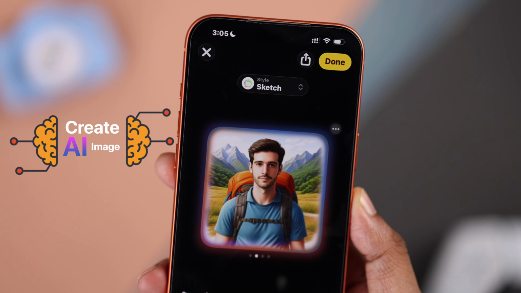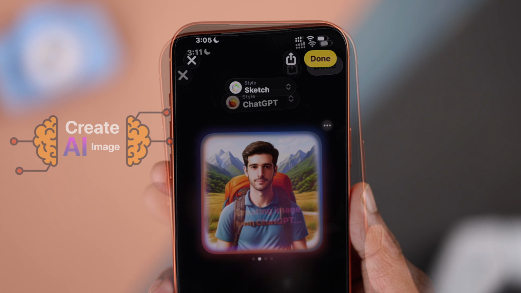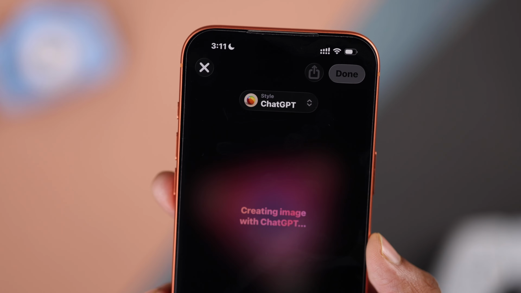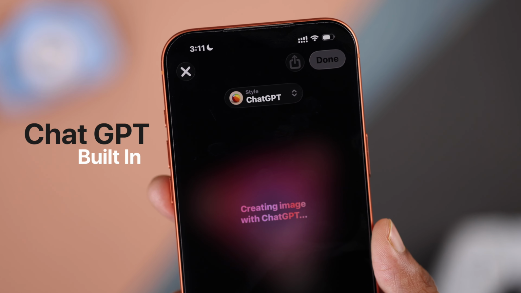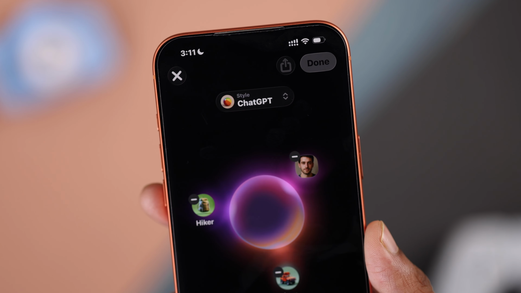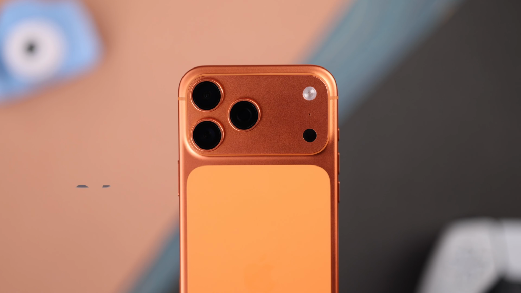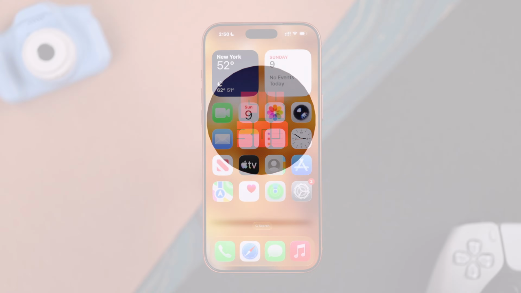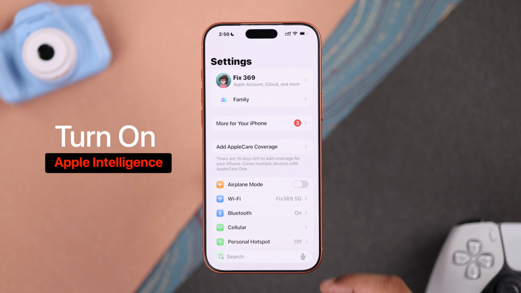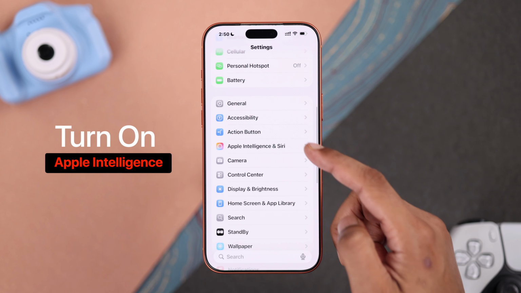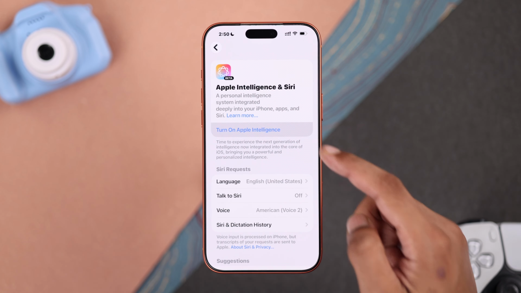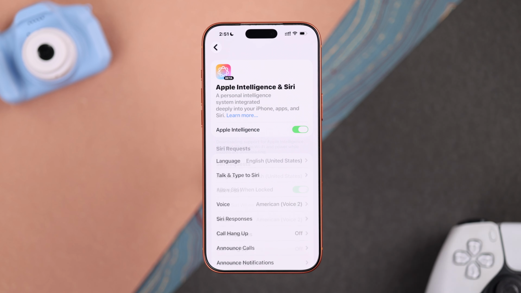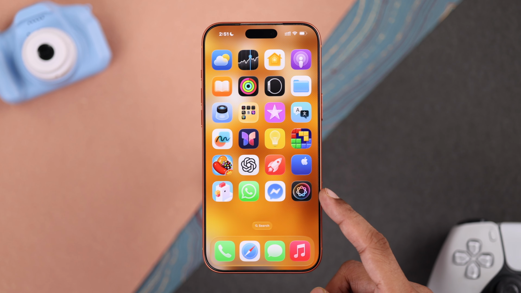iPhone's Image Playground, the AI image generation tool, just got a lot better in iOS 26 with ChatGPT built in. So let's make some AI images on your iPhone 17 Pro Max or any iPhone running the latest iOS. To create AI images, first you'll need to open Settings, go to Apple Intelligence and Siri, and make sure Apple Intelligence is enabled. Now let's open Image Playground.